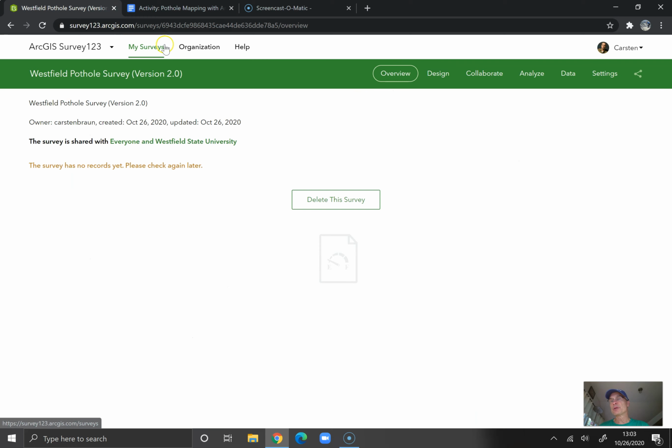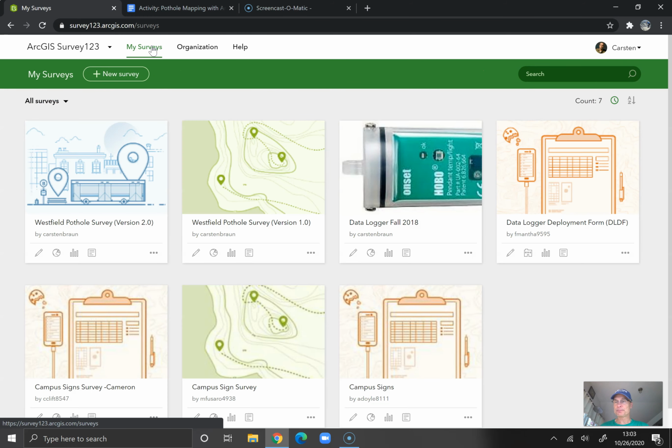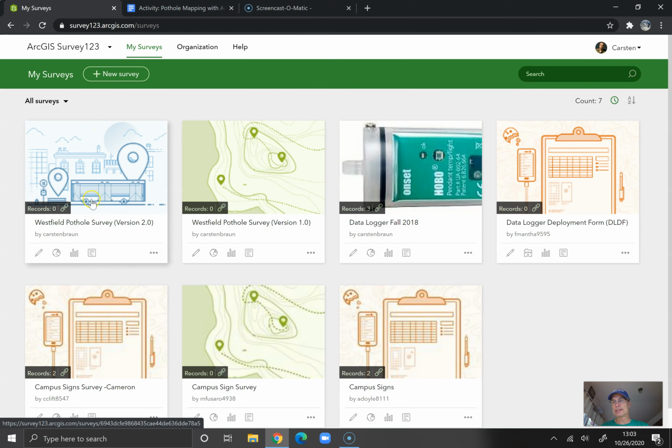So yes, you can go back to My Surveys. And here is that survey we just created, the Westfield State Pothole Survey version 2.0. This is the one I created earlier. So there you have it. This is how you create a survey in ArcGIS Survey123.